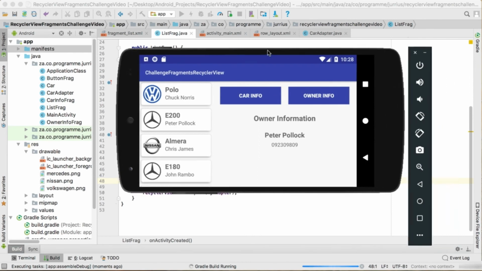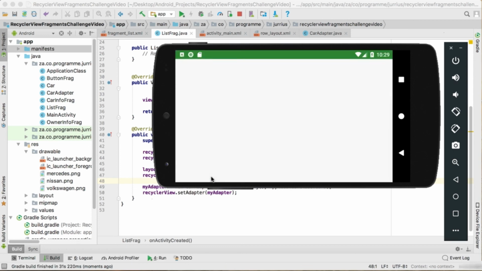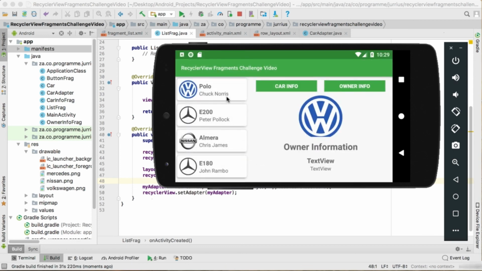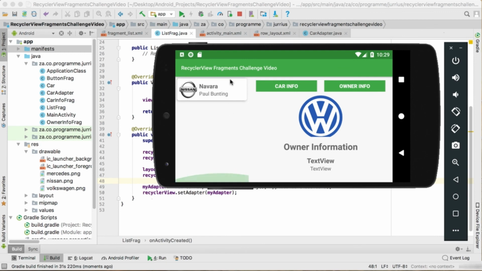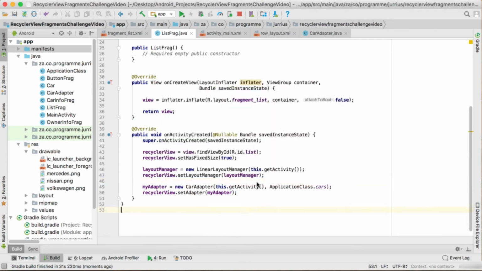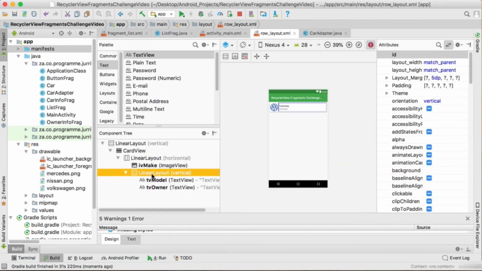So this is still our previous application. Let's just see if this one runs. We should see something similar now here. Let's see how it runs. Okay, so there we can see there's the picture, Polo, Chuck Norris, and so forth. So my recycler view is now fine, although I see a lot of open space there. The reason behind this is the following. Go to your row layout, and you're going to choose your linear layout that's vertical. That one is fine. This one is fine.